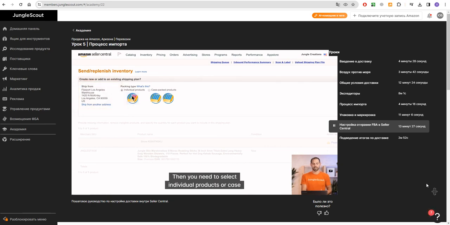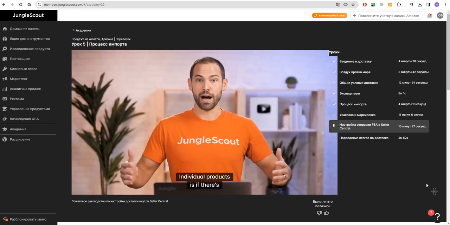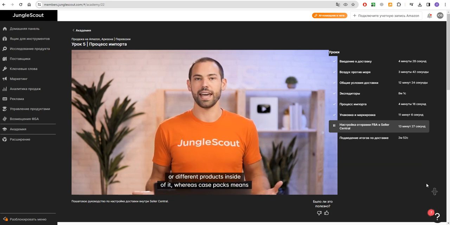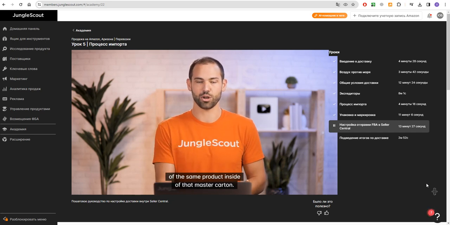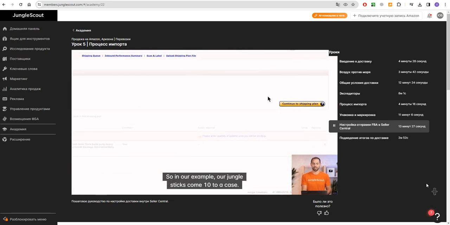Then you need to select individual products or case-packed products. In our example, we'll be using case-packed products, but let me explain the difference. Individual products is if there's one box that's going to have different SKUs or different products inside of it. Whereas case-packed means you have one master carton with a whole bunch of the same product inside of that master carton. So in our example, our jungle sticks come 10 to a case, so we're going to be choosing case-packed products.